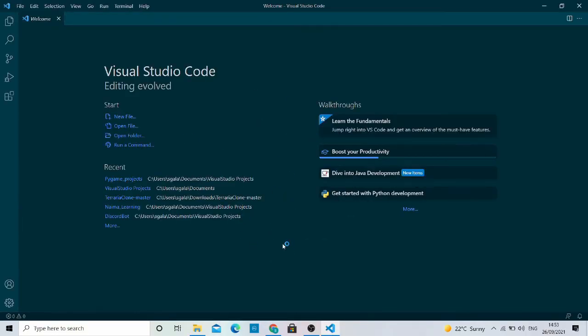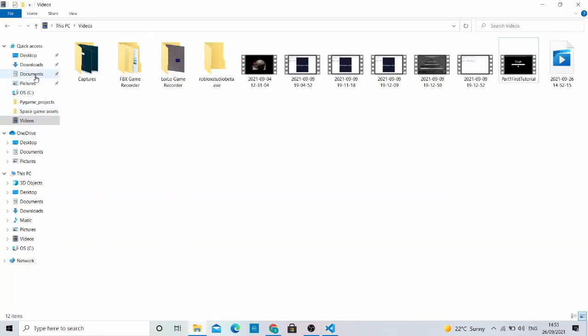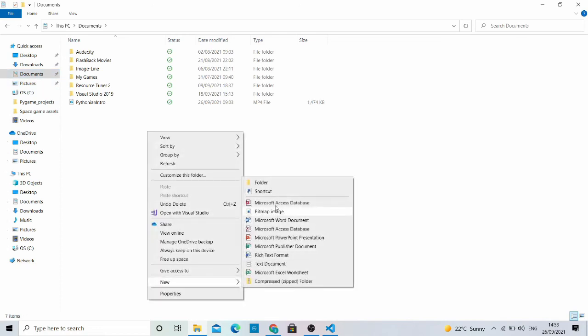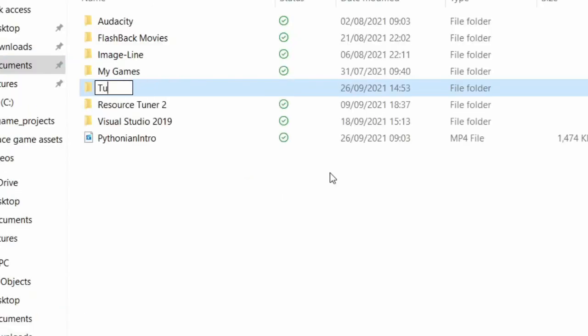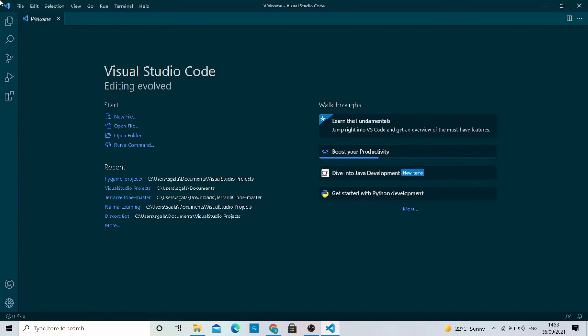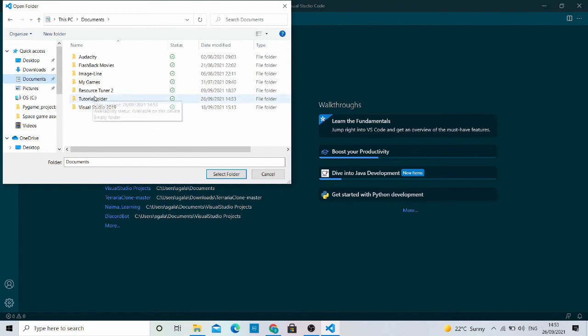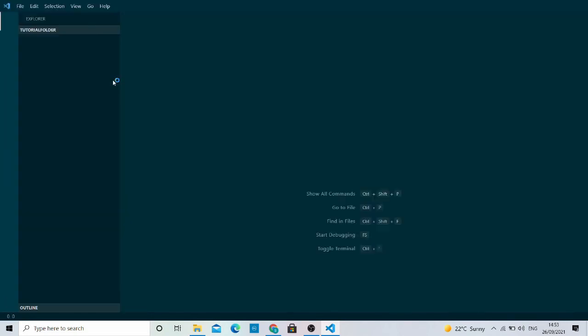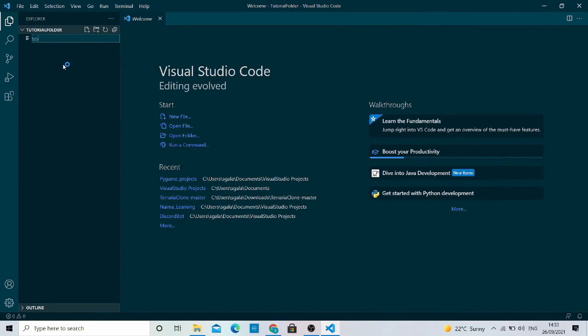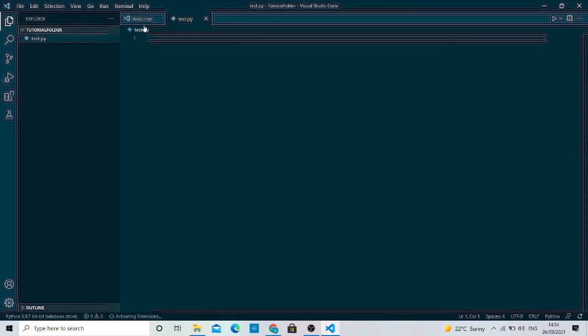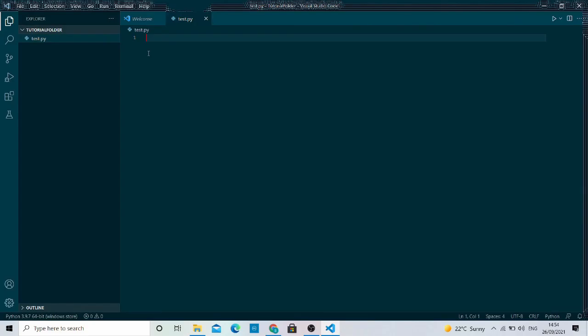So it'll look like this when you've opened it up for the first time. I'm going to make a brand new folder to put all my files in this tutorial. I'll just call it tutorial folder, and then File, Open Folder, tutorial folder. And then I'm just gonna make a new file, test.py. The .py tells it that it's a file where you can code in Python.